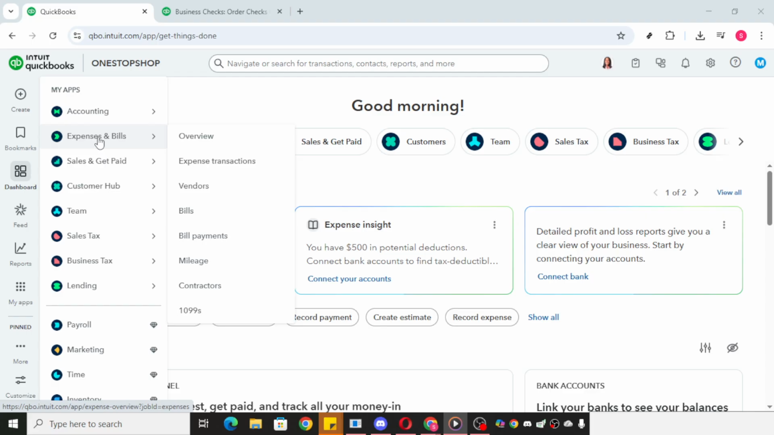Once inside My Apps, shift your focus to Expenses and Bills. Clicking there will navigate you to a comprehensive area where you can manage and review all your expenditures and financial obligations, including those 1099 forms you're eager to check out.